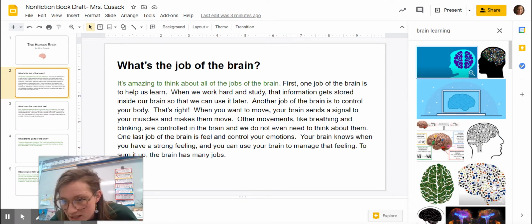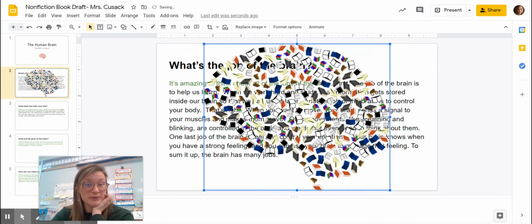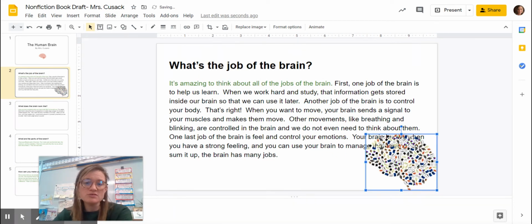I think I'm going to click on this one that has a bunch of books in the shape of a brain. Now, I have a problem here because I had a lot to say about the jobs of the brain. And so, yes, I can make this picture smaller. I'm going to put it over here. But sometimes you also can change the text. So right now, my picture is over my text. Of course, I don't want that.